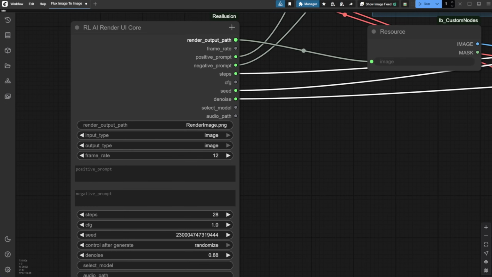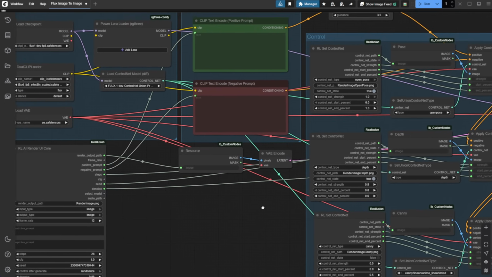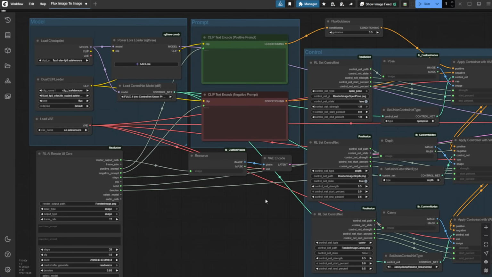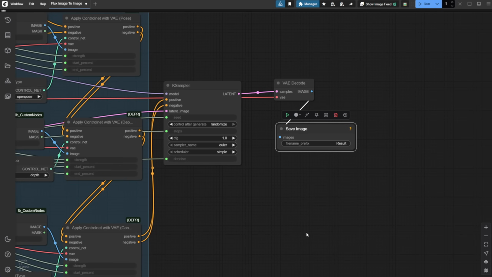Coming back to the beginning of the workflow, you'll see RL AI Render UI Core. All those input parameters are pulled directly from the Reallusion software and some tools. You'll see the input type. Output type can be image to image or video to video, or maybe you can even try image to video as well. So far, this is basically the setup process, the basic one for image to image, and this workflow is what you'll use for your pre-made video to video pre-processing, which means we're going to prepare the first image frames for our video to video processing in the AI animations.